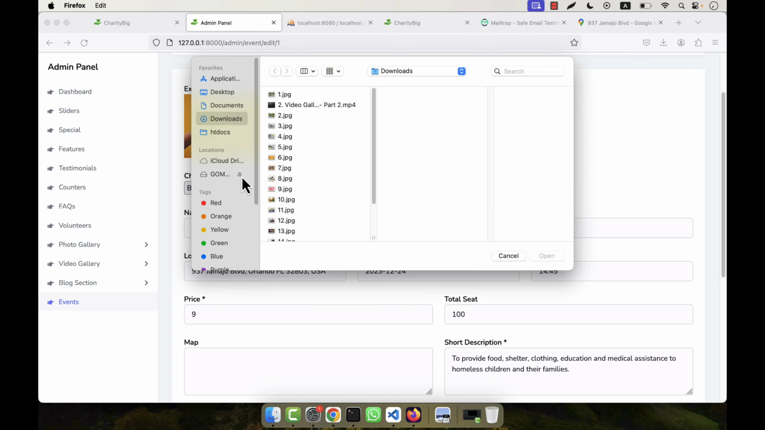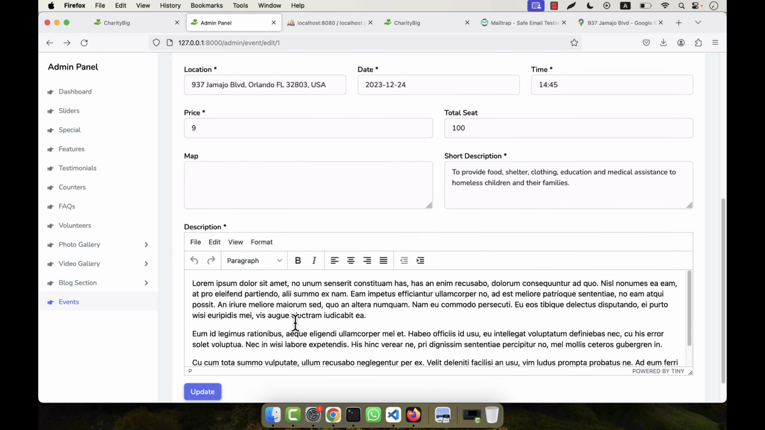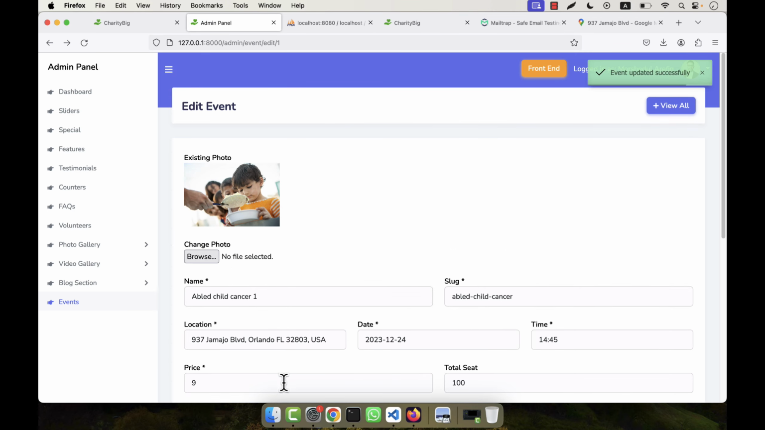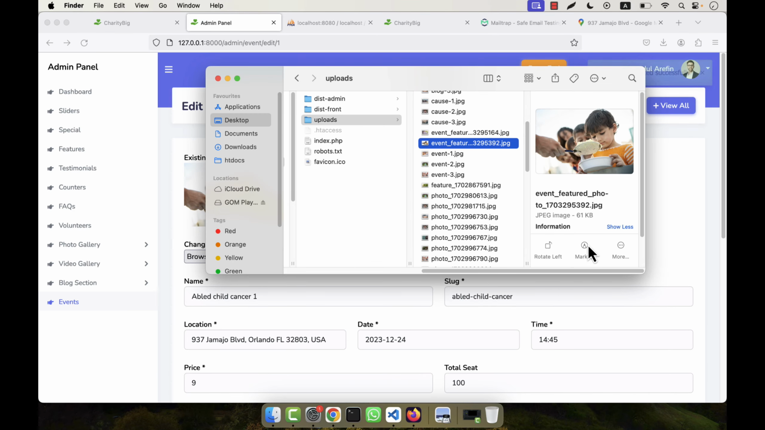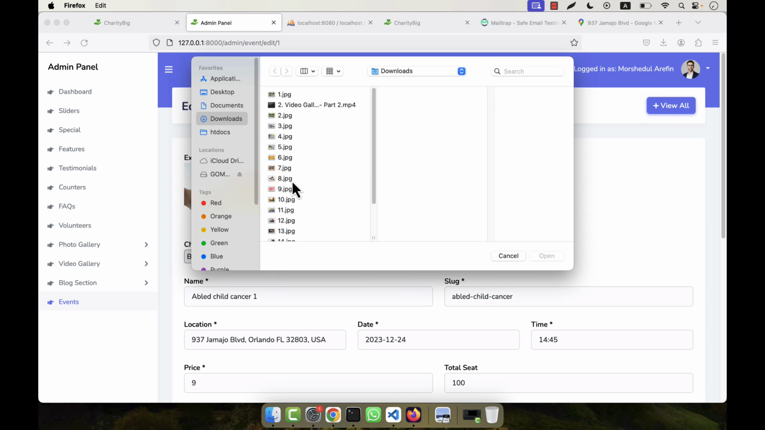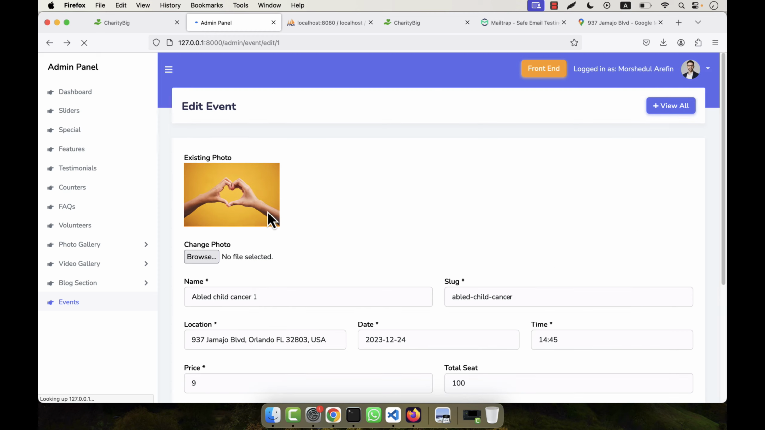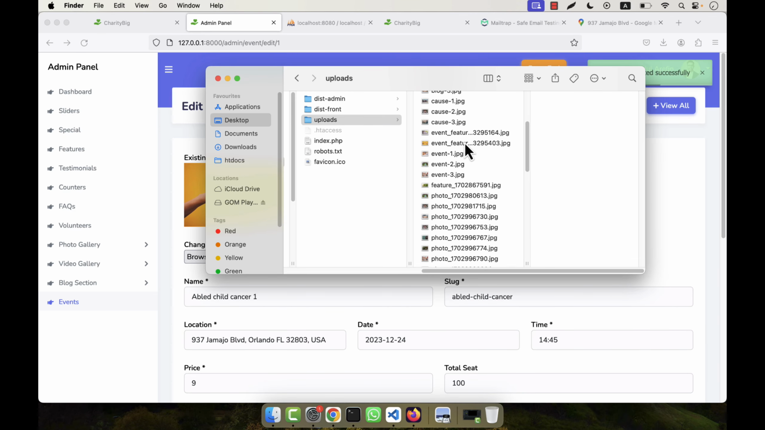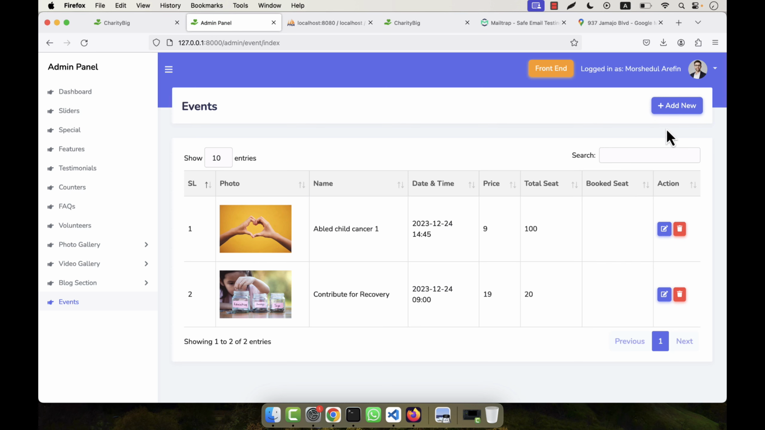So now I am going to change it again by another photo. For example, this one, open, update. Yes, it is now changed and working. You see the previous one is unlinked and the new one is added. Okay, so if I want to upload this again and go to bottom, update, yes, it is working, and here you see this is changed. So photo update is working here.